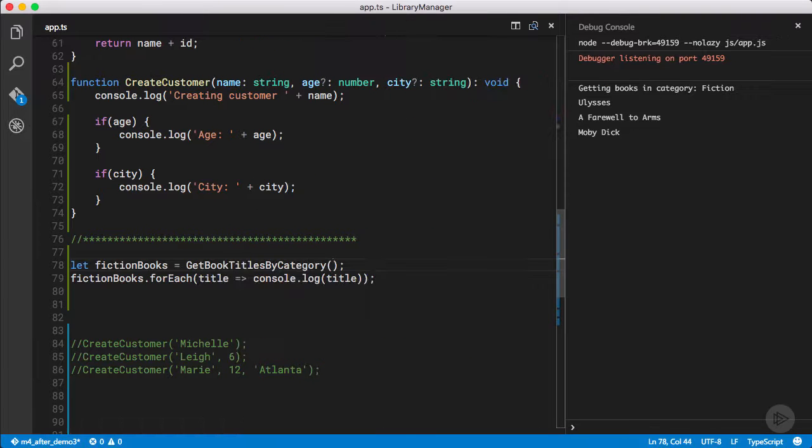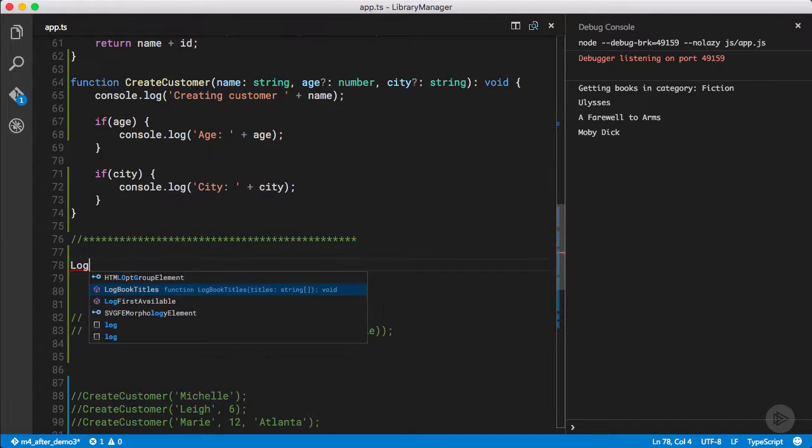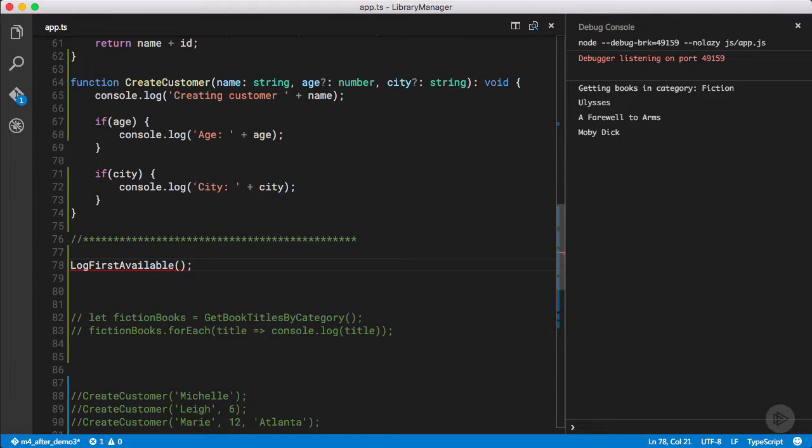It doesn't have to be a literal value. I'm going to make a call to the logFirstAvailable function, which we also wrote in the last module. It currently expects to be passed an array of books and will print the title of the first book in the array that's available to be checked out.